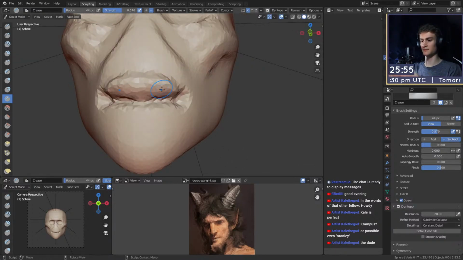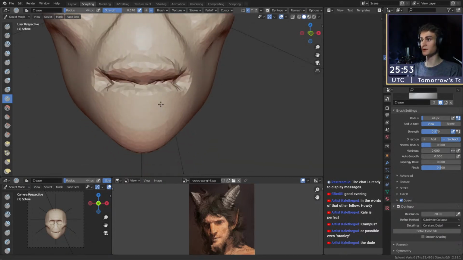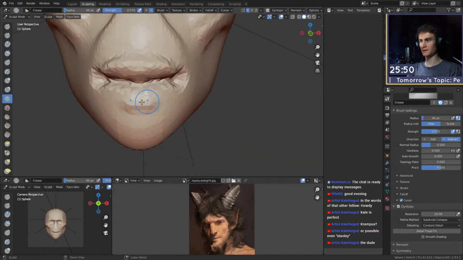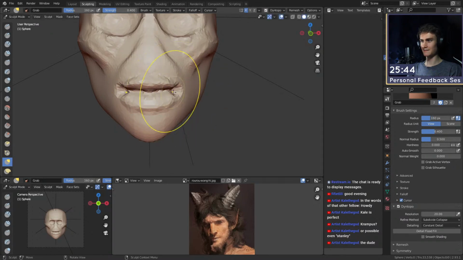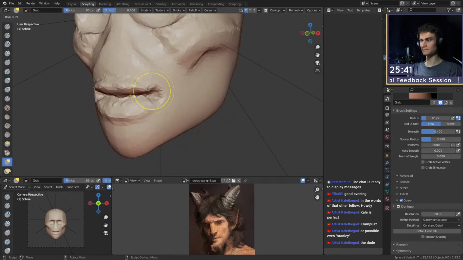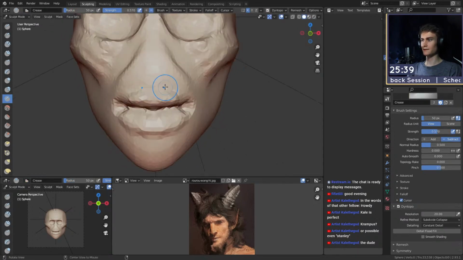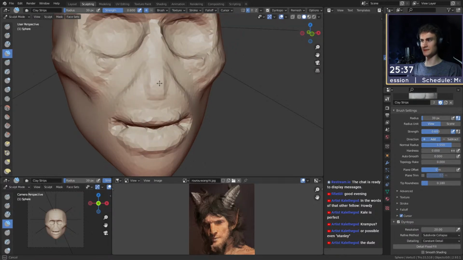Usually what I do is I sculpt a small layer on top, and then I remove it slowly but surely. But maybe this is a better way to do it. It might be quite low right now. There you go. Nose. Big nose. Right here.